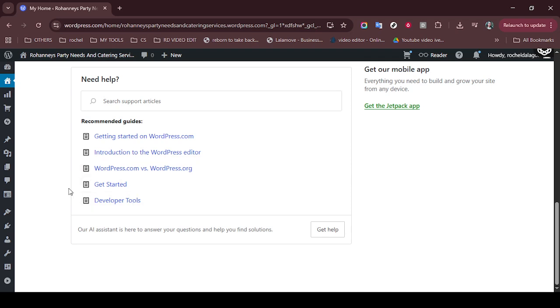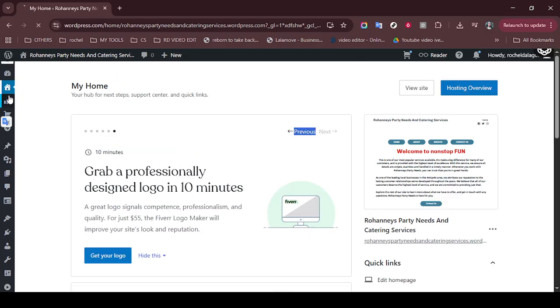Before proceeding, a quick tip: always have a backup of your site. This way you'll have a safety net if something goes awry. Many hosting providers offer easy backup solutions, or you can use one of the many plugins available for WordPress.